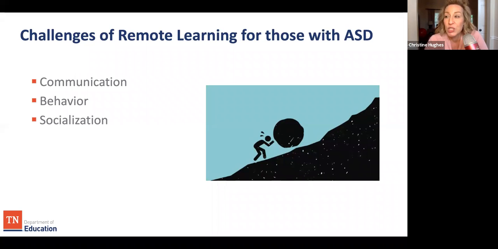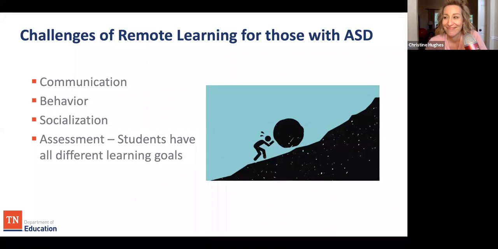Socialization. Individuals with ASD are more susceptible to social isolation and loneliness than others, and this may be worsened by sheltering in place. Assessment. Students all have different learning goals. More than 7 million children in US schools have IEPs, or individualized educational plans, leaving no room for a one-size-fits-all resolution.